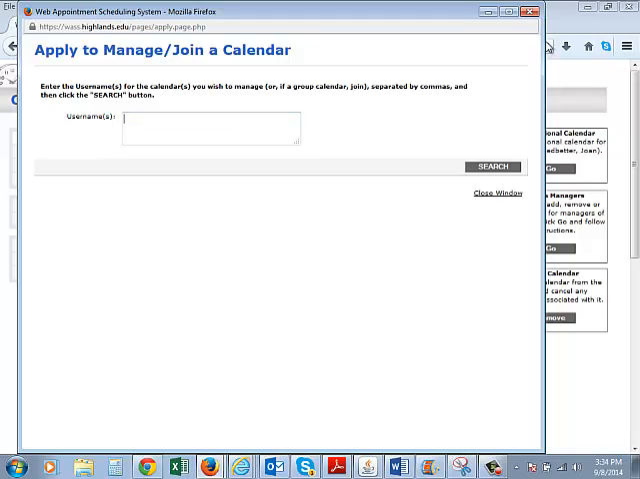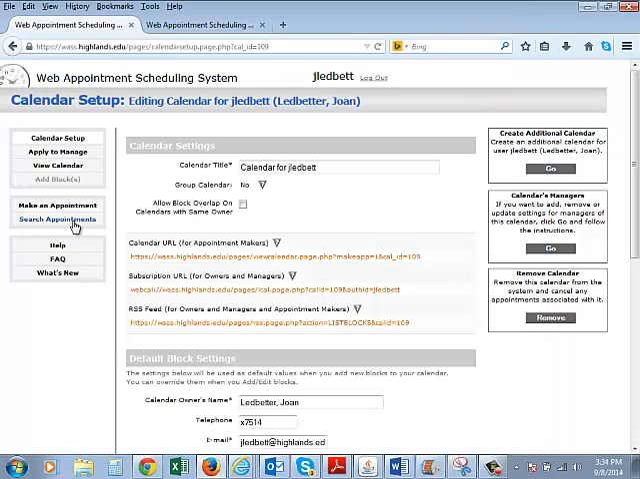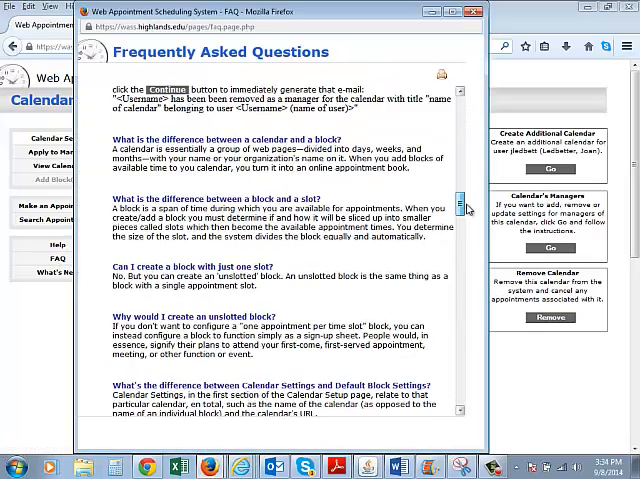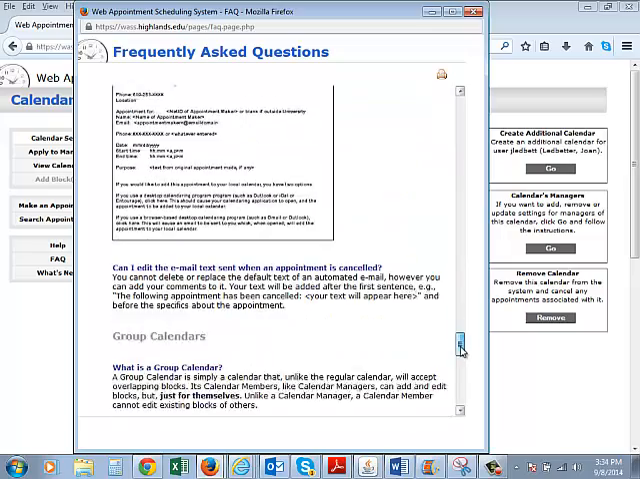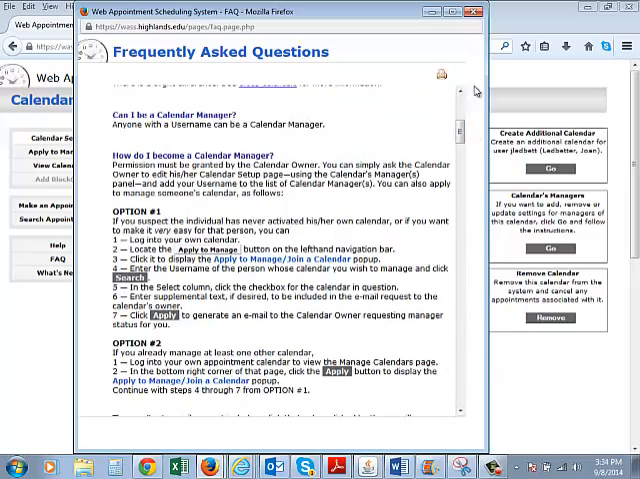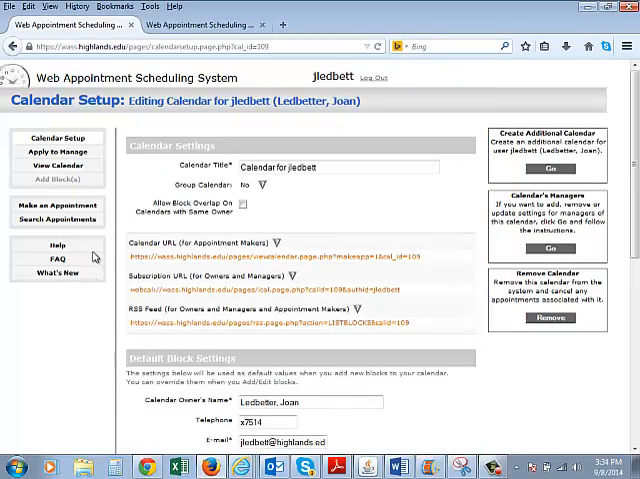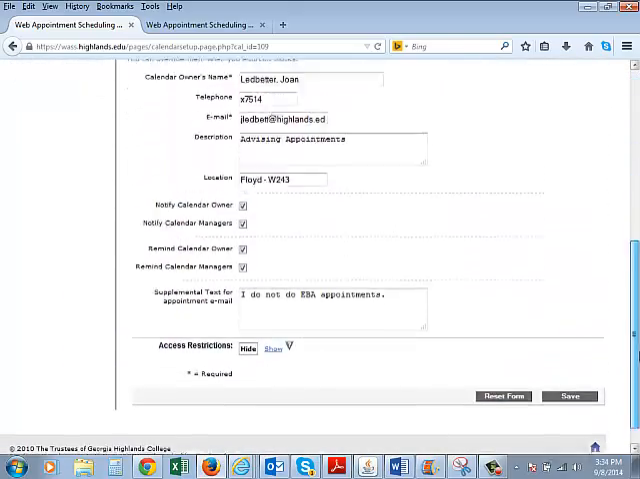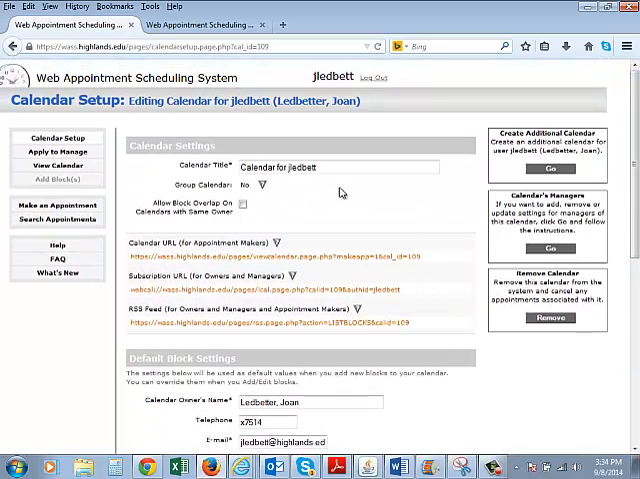This is apply to manage. That's just if somebody else is going to manage your calendar. You've got a secretary that manages it for you. Most of us aren't going to fool with that. FAQs, some of these are helpful. Some are more about someone else managing your calendar. But this is good stuff. And just check out the sheet that I emailed out, and let me know if you've got any questions.